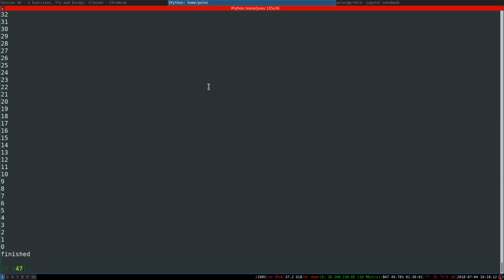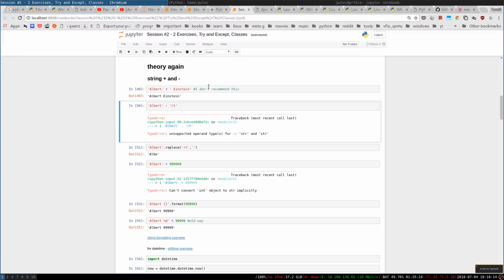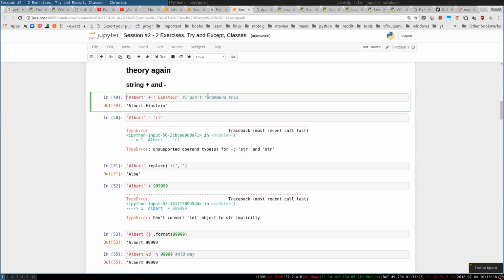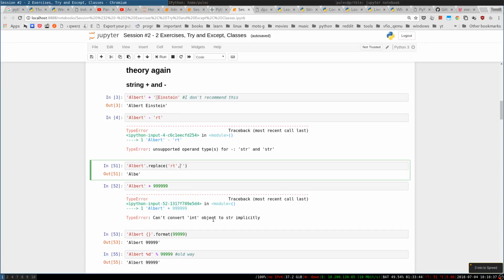Because you can also join strings like this. Actually, let's try to run it here. So this works. You join the Albert and Einstein. There is a white space, so there's white space. Otherwise, it would be like this. So this works, but this doesn't. Yeah, you cannot subtract a string from a string. That's when you use replace.